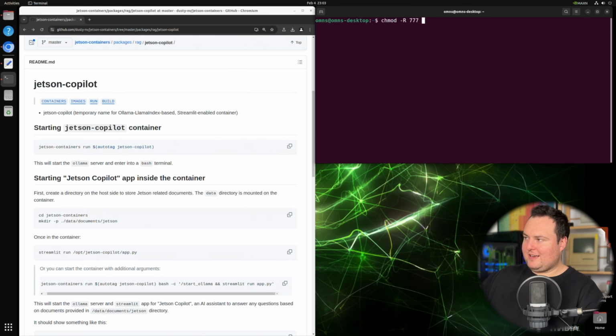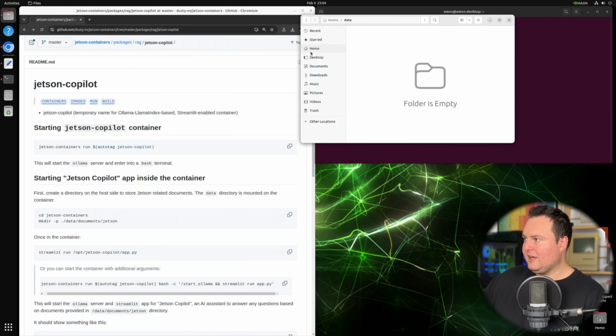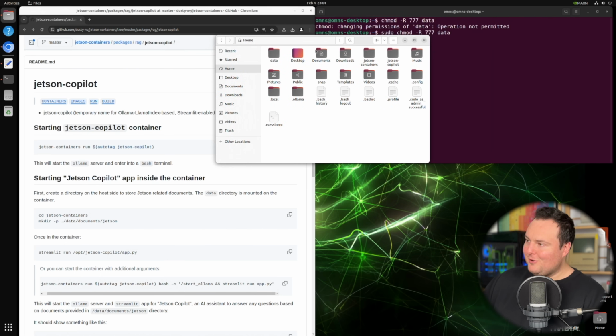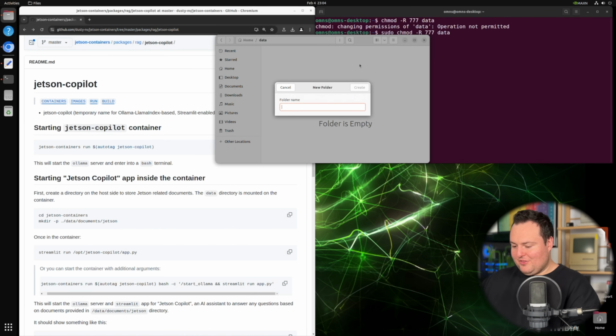So we are going to type chmod -R 777, which is just going to set the permissions to fully open. You wouldn't want to do this on a production machine, but for a local exploratory thing like this, it's totally acceptable to do. And then I think we just type data. Oh, and I forgot to run that as root. So we are going to type sudo before we do that, enter our password, and assuming I did not mess something up, if we go back into the file browser here and click home, we will see that the orange lock is no longer on the data folder. So now we will click into the data folder here, and I'm going to create a new folder called Documents.